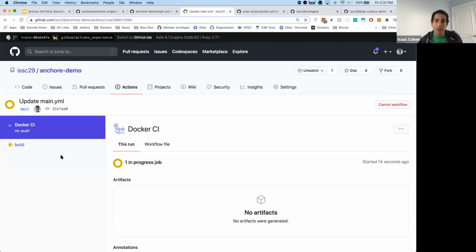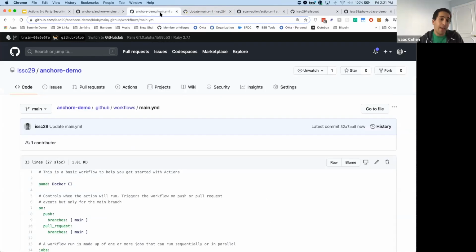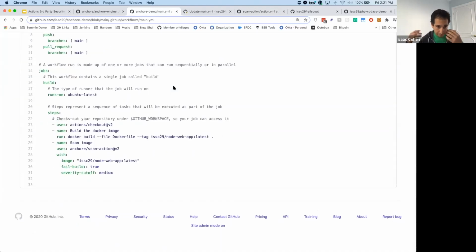So now this time around, we are expecting the build to actually fail because we specified that the build should fail if we find any at least medium level vulnerabilities. There are a couple of other things that we'll want to turn on as well.